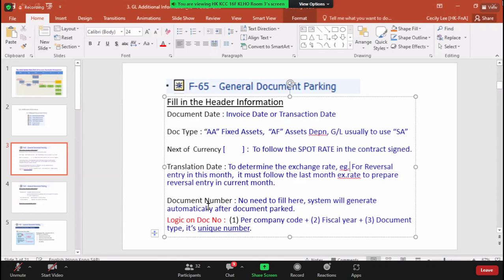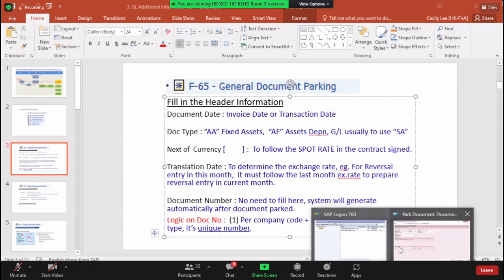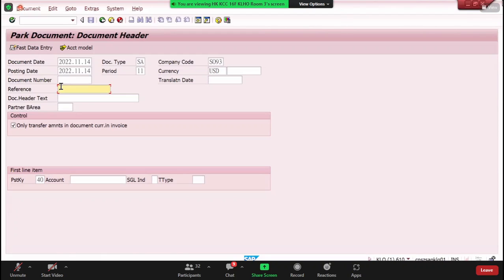Now the document number, okay, refer to the material. The document number, no need to fill in. The system will generate it automatically after the document type part. The logic of the document number, you can see here, is per company code plus fiscal year plus document type. This is a unique number, will not duplicate. So go back to SAP here, no need to key in. This is generated by the system.